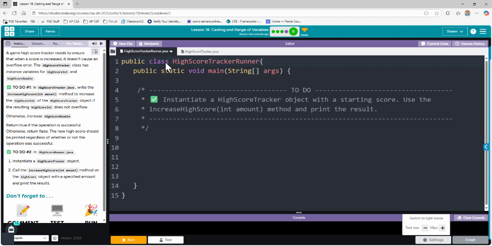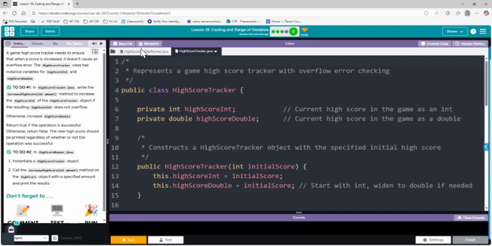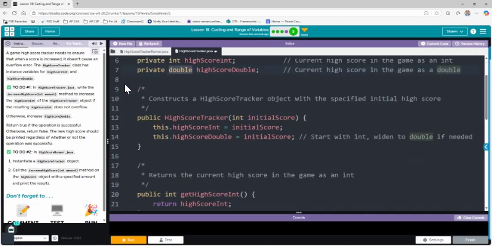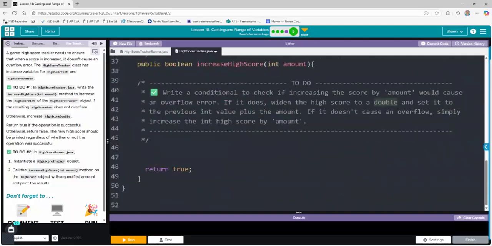So we have a high score tracker runner. I am looking at the main class. This is my quarterback. It is the chef that's going to do all the cooking, right? The other file, HighScoreTracker.java, does not have the main keyword anywhere up here. But what it does, it creates a high score decimal value, right? There's an int, there's a double, and it's going to do a whole bunch of stuff with it.